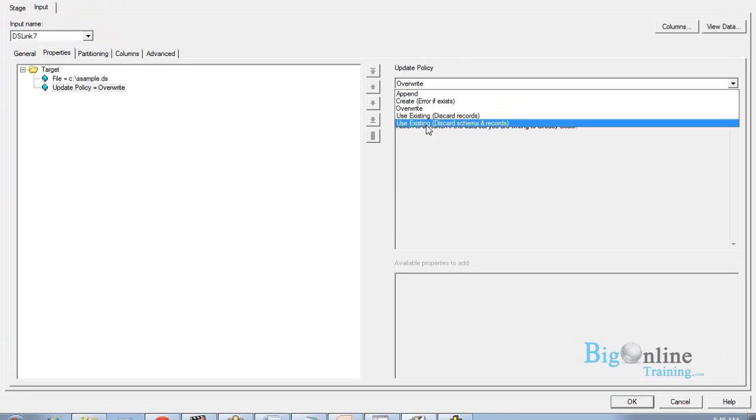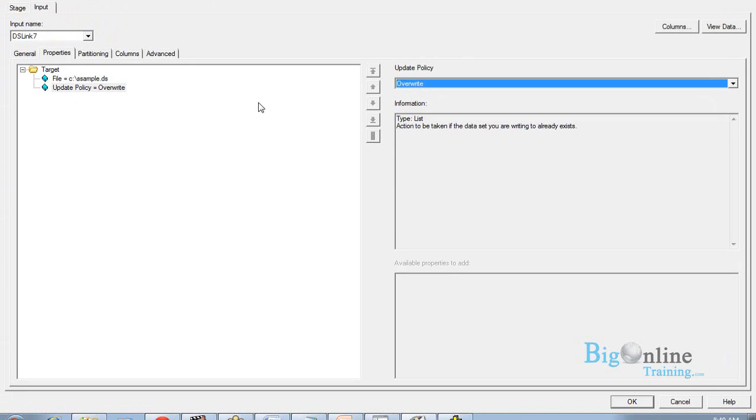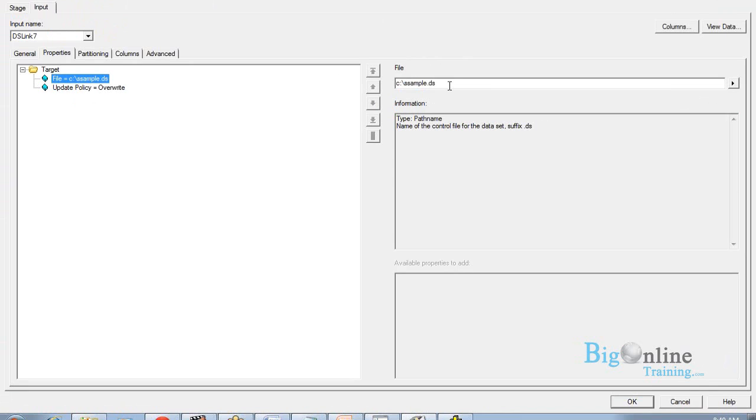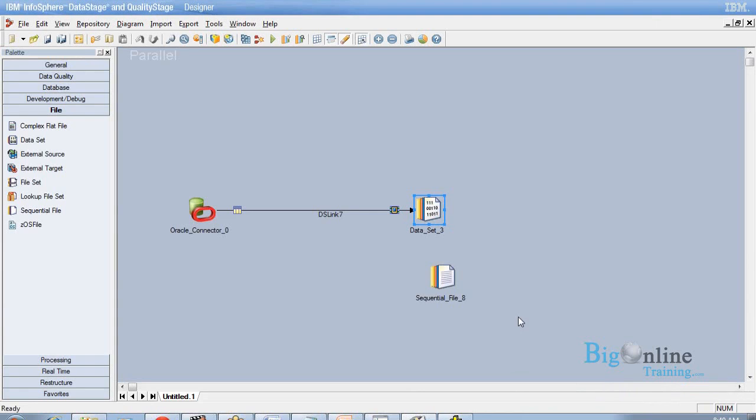I'll explain these options later. Just have a look. I'm selecting only the target path. Your data will be saved in this location. Okay, so I have taken the source and loaded it to the target. Now I want to validate my data. I have given a connection, but I want to load from EMP to here.